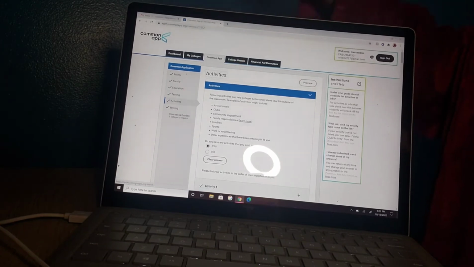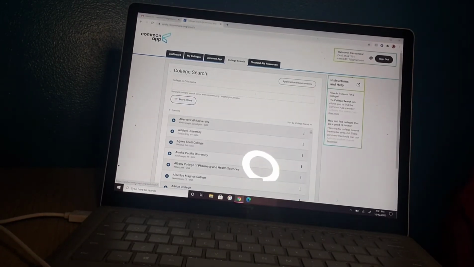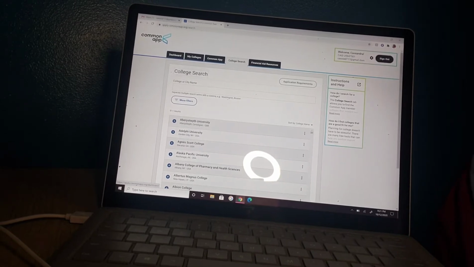As you continue on, you have the college search tab. This is where you can look up all the colleges you want to go to and where you want to apply to. So you would search it by the college name or the city name it's in, and you just add them to your list.